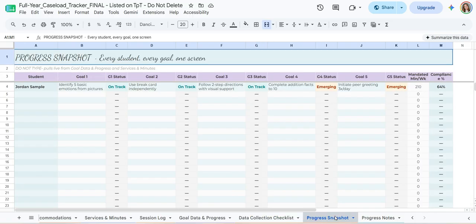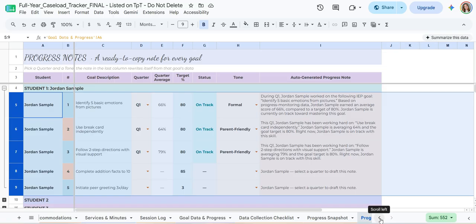And then you can see your progress snapshot at any time, and this can kind of help you decide on what you need to do and how you need to help support that student. Once again, we don't type in this. Everything is pulled from the goal data and progress service minutes, so it just auto-populates for you, and then it'll show you where you're at based on all the different goals that you have. And then that ends out with our progress notes like I showed you from the very beginning.